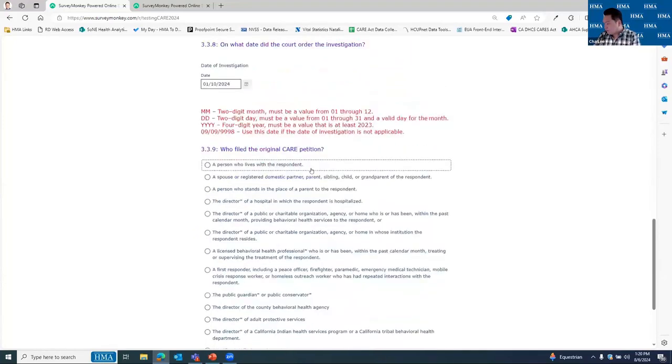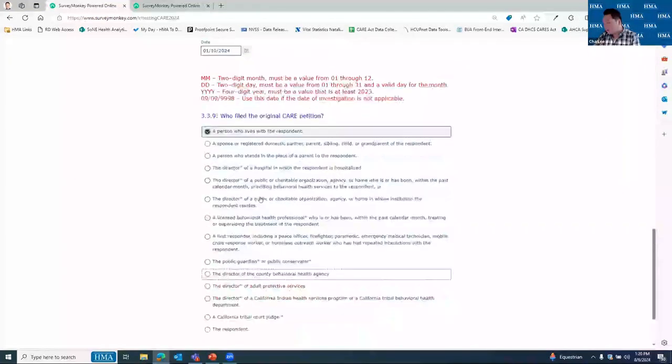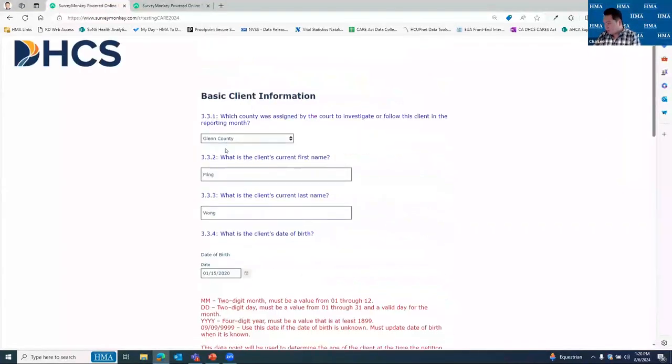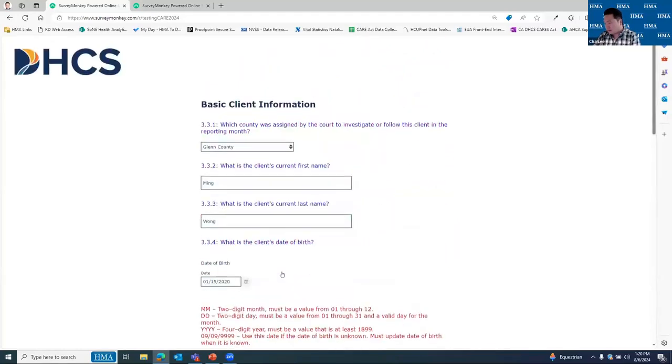And then who actually filed the original petition. So let's assume that it is a person who lived with the respondent. So that will be the last data point. Yeah. So 3.3.1 all the way to 3.3.9, those are all the basic client information, and everything needs to be consistent. That way we can link back the client.